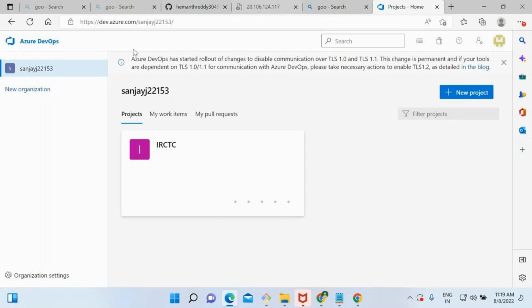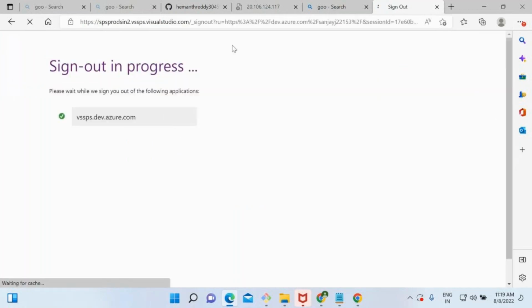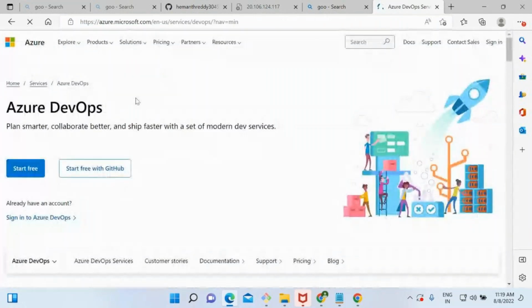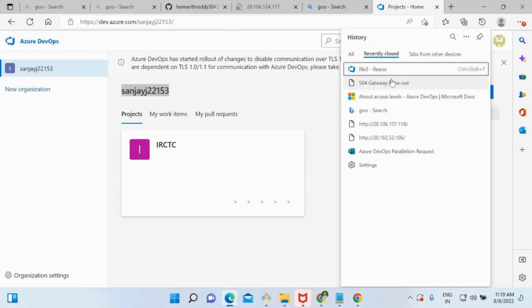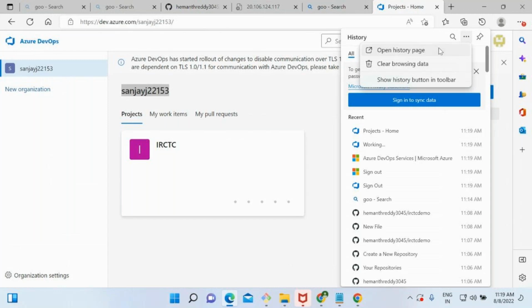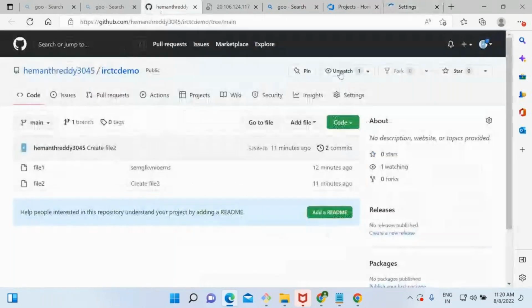Now the better thing I can do is sign out. Tomorrow, while coming, you need to do this: start free with GitHub. Again, it has taken me in even after signing out because of cookies and cache memory. So for that, I am going to completely delete the history. How can you delete? Go to these three dots, clear browsing data, all time, I want to delete the browsing history. Clear now. So this user ID and password also will be forgotten.